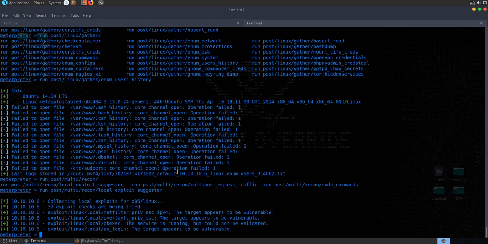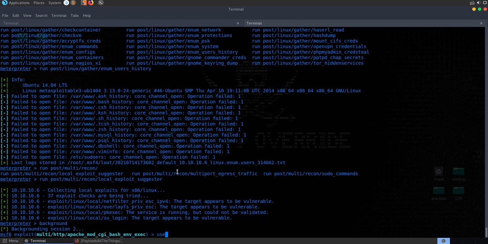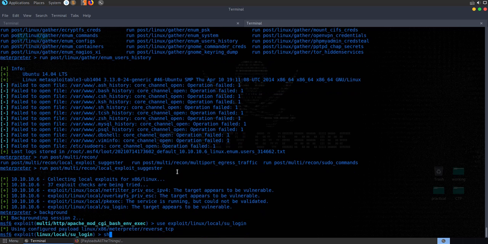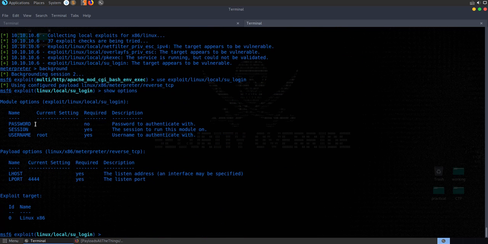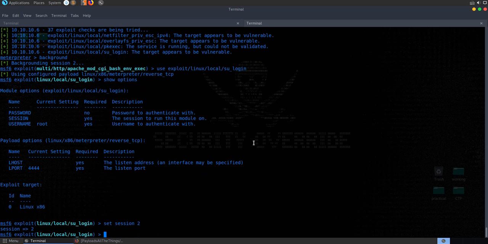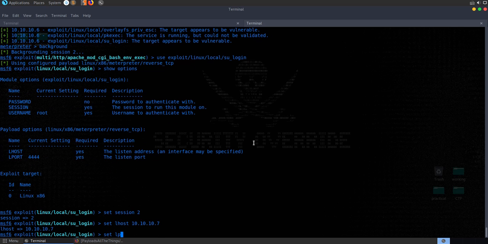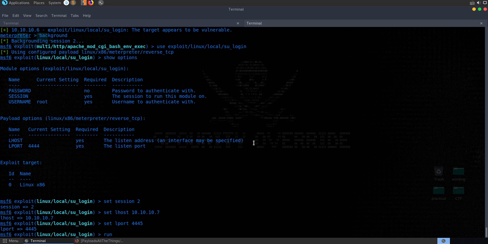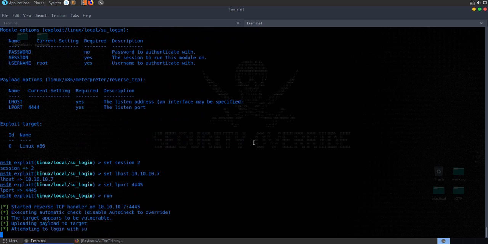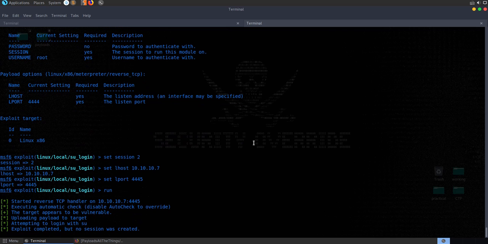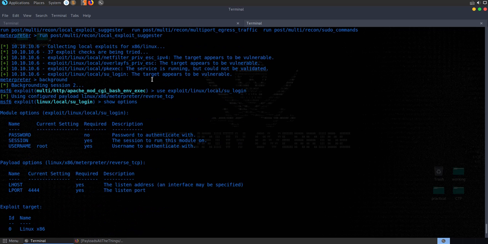Let me background the session and we'll use that exploit. Let's have a look at the options. In this case, we need the password. We don't need the password, it's not required. You'll see that. Current setting, username to authenticate with. All right, let's just try it anyway. Set the session to 2. Let's set our LHOST to 10.10.10.7. Let's change the LPORT and let me try and run that. Okay, no session created.